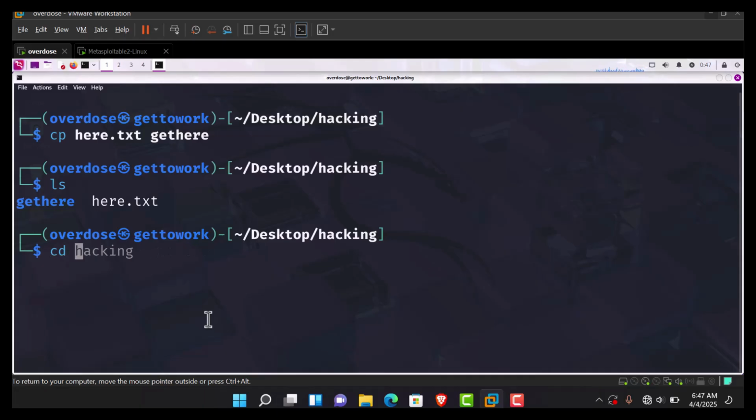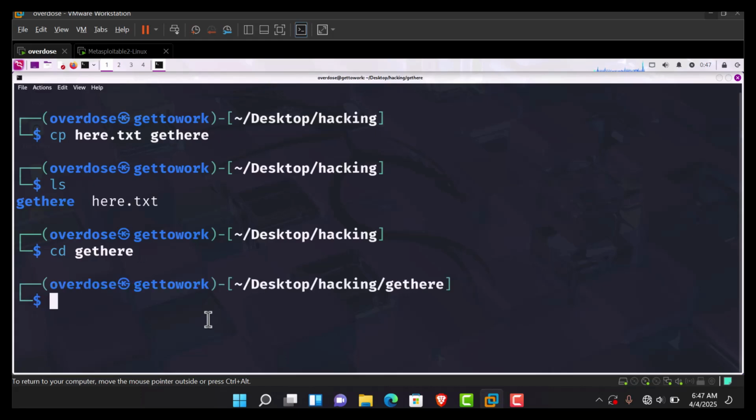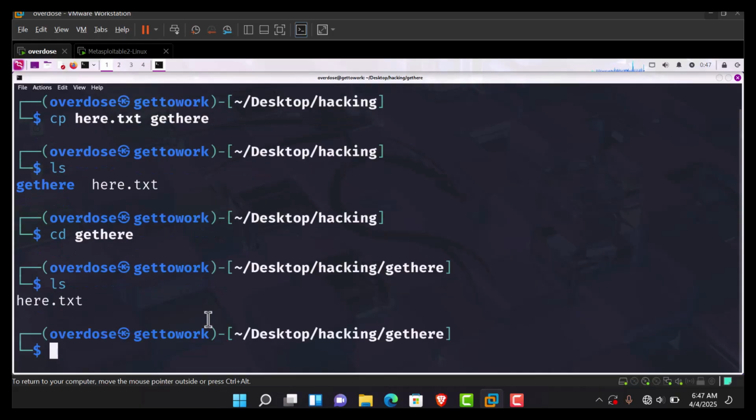You press cd, which means change directory, then git here, you press git here, then you press enter. Now we are there. For us to show what is inside of git here, you press ls, and as you can see, the copy of our here.txt is right there.